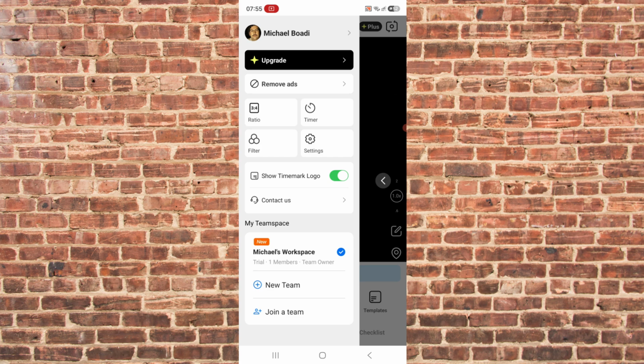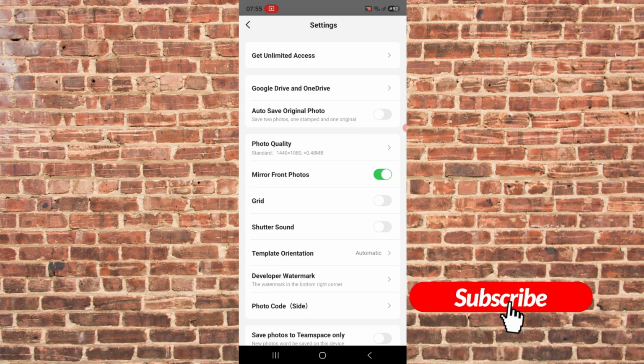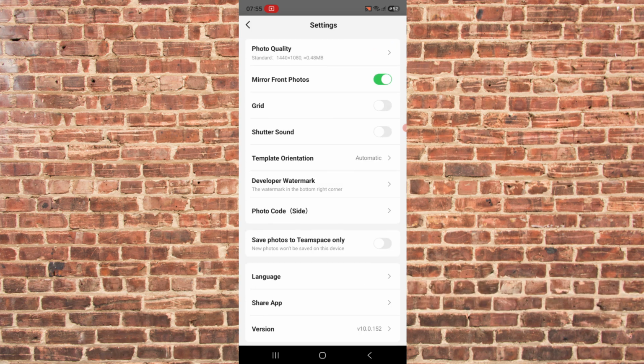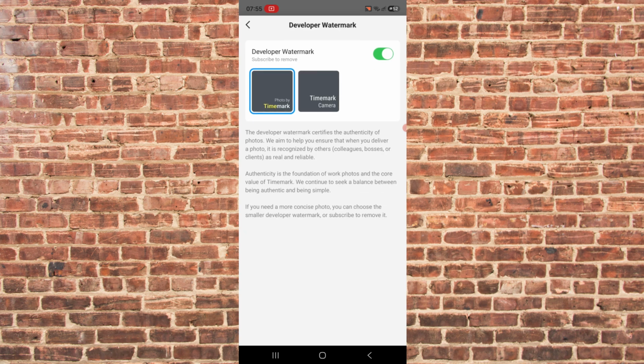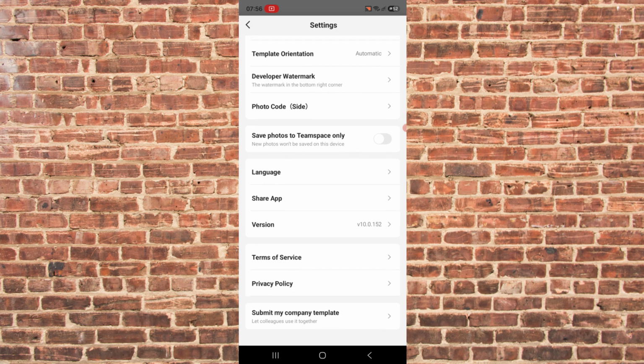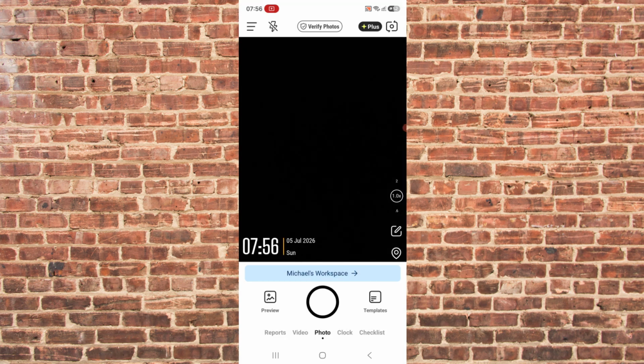You can upgrade for you not to see any ads, and you can also remove the ads if you want to. And the timer, the ratio, the filter, all images and videos, settings. When you tap on that too, you go to the settings of the app. Yeah, you can link a Google Drive or a OneDrive. You can automatically save. You can turn all these things off. Good. And then the developer watermark too, you can turn it on and off. It's up to you. Good. And the language, you can also turn it off. Team space and all that, you can turn all that on and off, and you can make those settings.